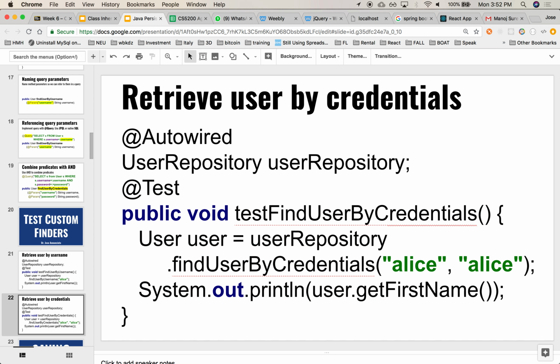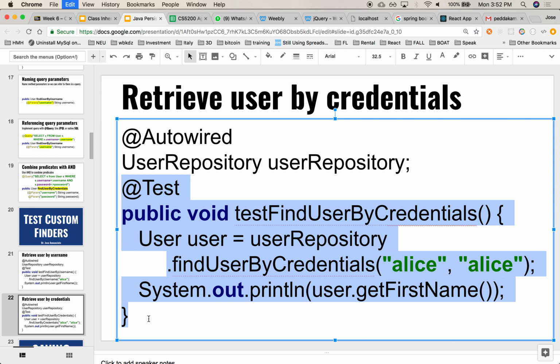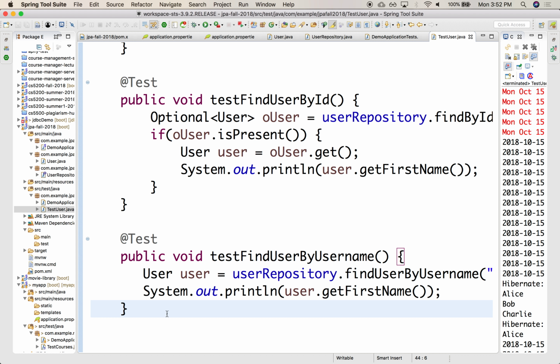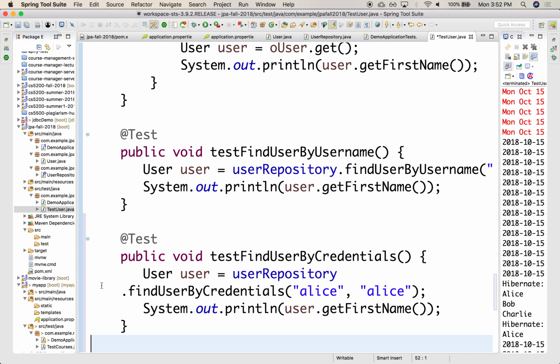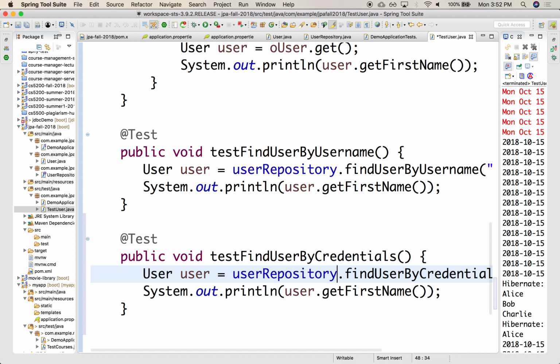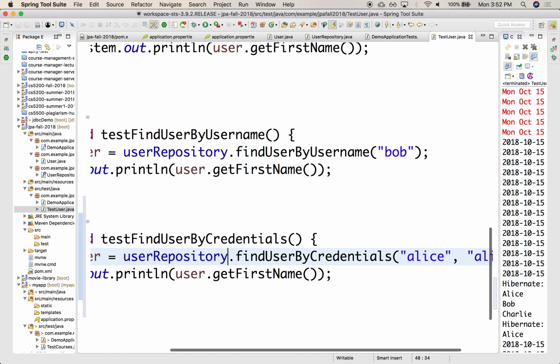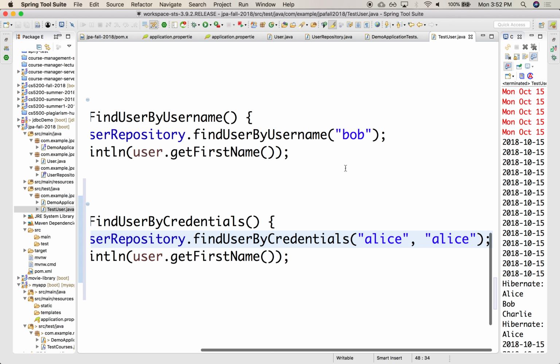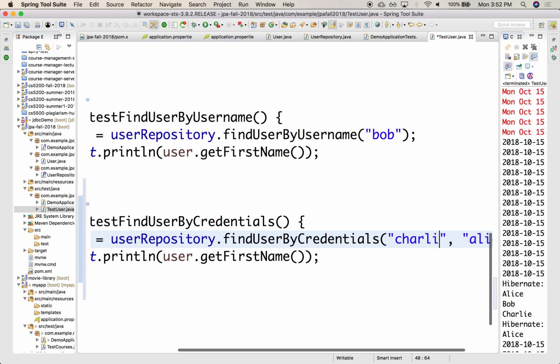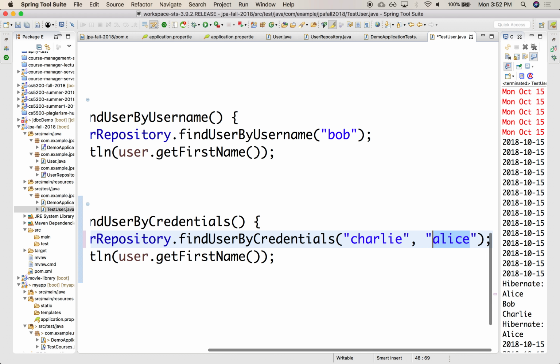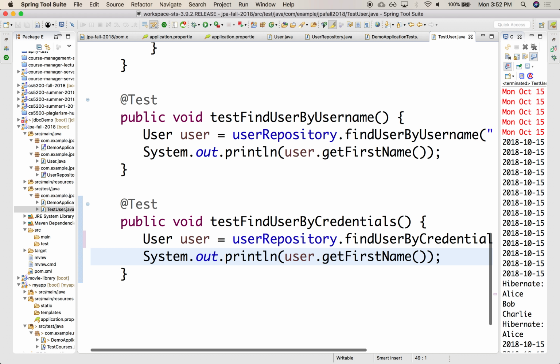Try to find Bob and print the first name. And let's try out the next one, by credentials. Let's grab this here. And let's try out maybe Charlie. Find user by credentials. We already did Bob. Let's do Charlie here. So Charlie and Charlie. All right, let's try it out. Let's run these.